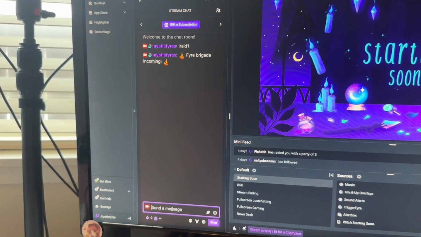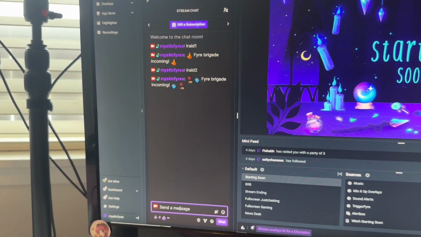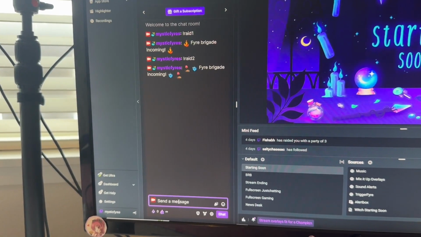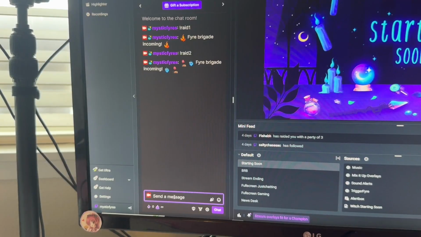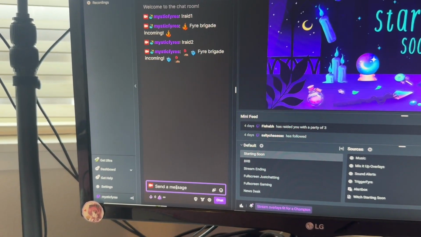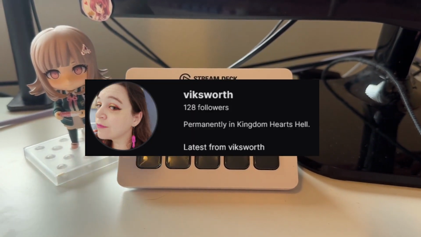It's going to pull up the first raid message, raid 2, second one. And what's nice about this is that I mod on other channels that use that same command. So even when I'm offline, I can hit that button and get raid messages for multiple channels, which is very, very helpful as a mod, I must say. Shout out to Vic, who I mod for.